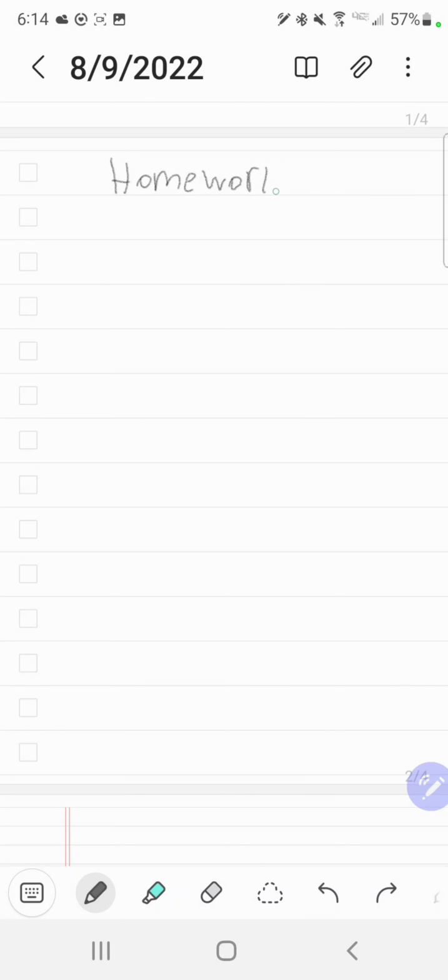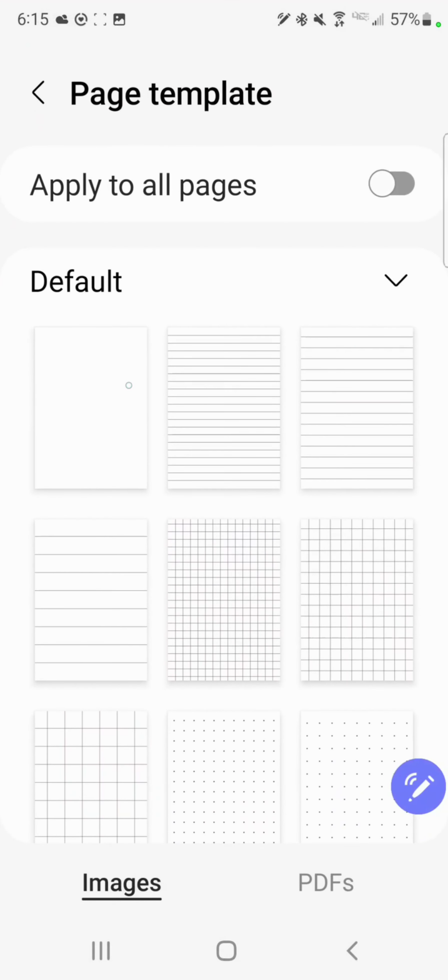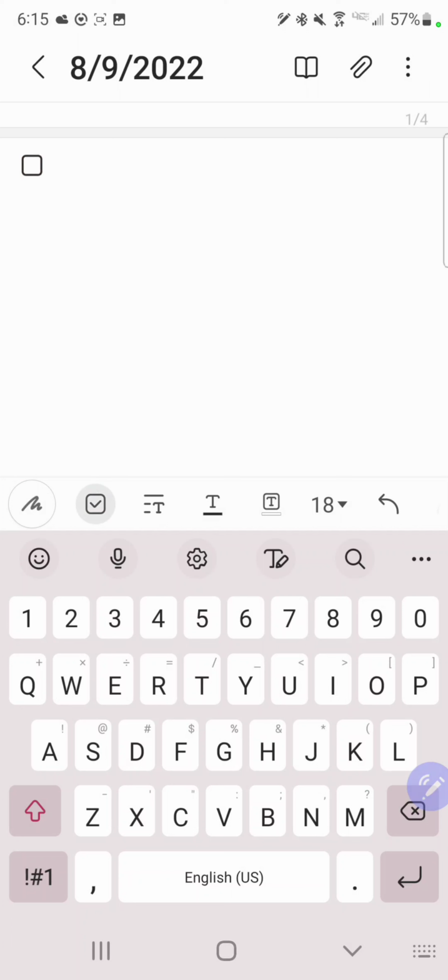Let me make that look like a K. That does not look like a K. And then do a checklist. Or you can change it back, like that. And then you can add a checklist like this: space and hit enter. And when you click on it, it does a little check mark for you, which I think is pretty cool.